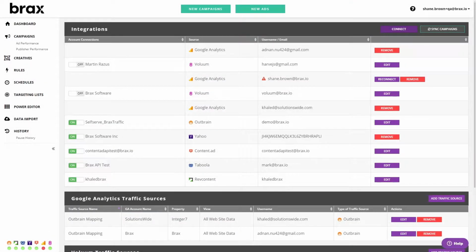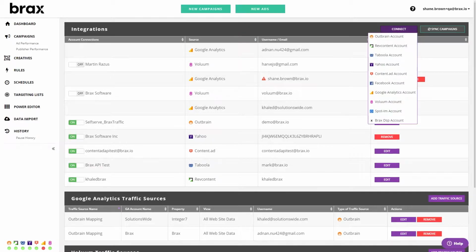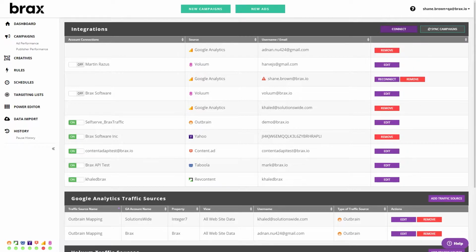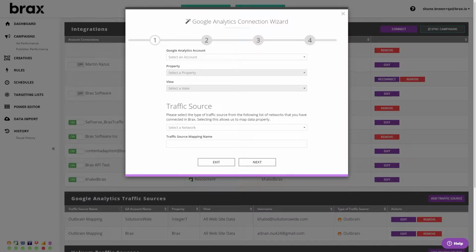After signing up, you'll need to connect at least one account to start using Brax. We have guides on how to do this for each of our supported networks. Once you connect an account, make sure it's set to on. When connecting a tracker like Google Analytics or Volume, there will be a few extra steps, but don't worry, Brax will walk you through everything, and we're here if you need some extra help.